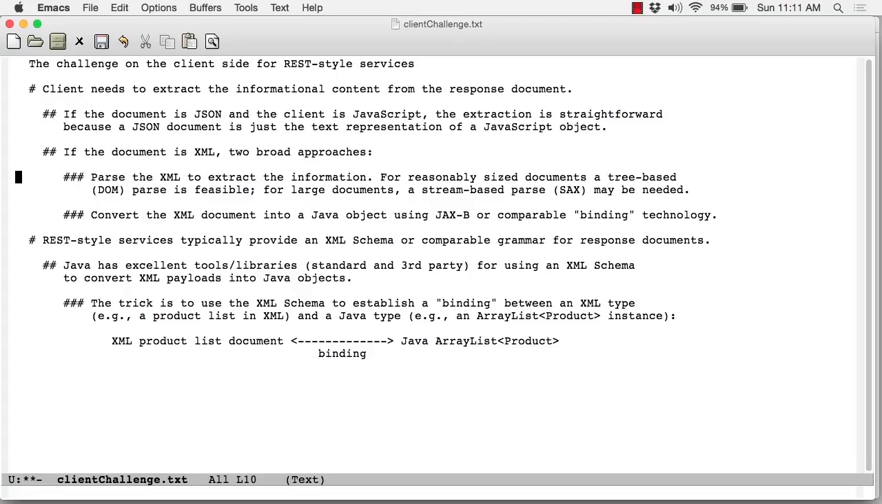In any case, if a parse is done, this can be a little bit tedious because the parse has to be done, it has to be checked for success and so on, and then the information has to be extracted. The second approach is an attempt to avoid the parse altogether. So Java has very strong tools and libraries that allow XML documents to be converted into Java objects and vice versa. These technologies are grouped under the label binding. This is standard, by the way, across the industry. It's not particular to Java.